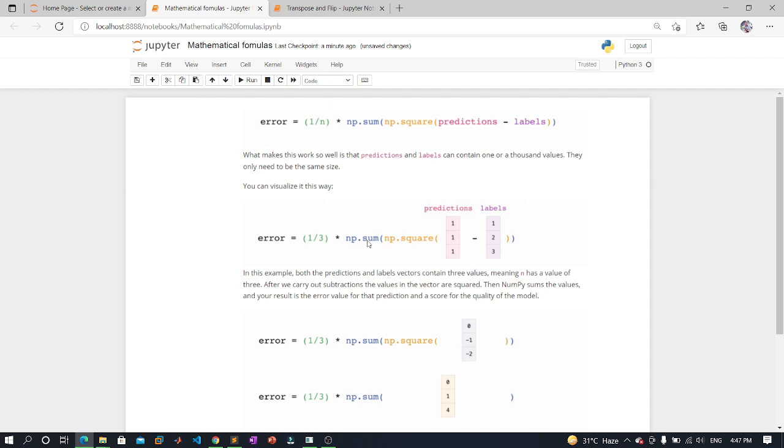Implementing this formula is simple and straightforward in NumPy. Error is equal to 1 upon n into np.sum(np.square(predictions minus labels)). What makes this work so well is that predictions and labels can contain 1 or 1,000 values. They only need to be the same size. You can visualize it this way.